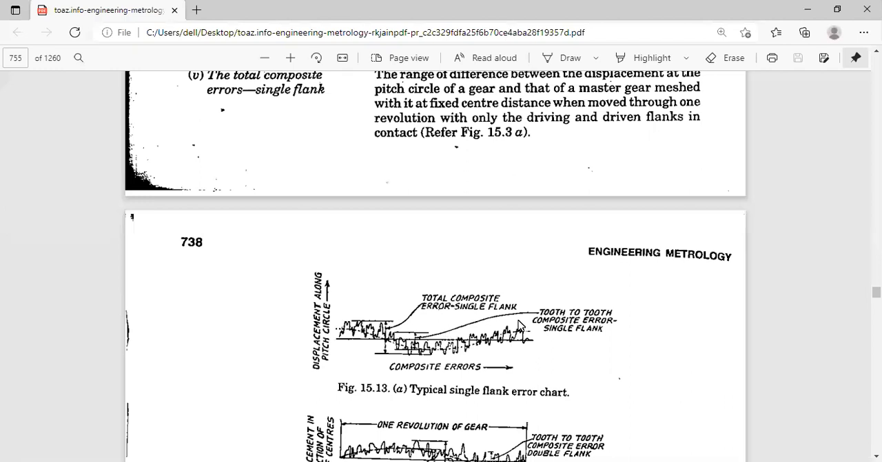So as far as here, when you go for the tooth to tooth composite error, you just try to see only this part. The tooth to tooth composite error is less than the total composite error, the height of that one. So this is a typical single flank error chart. So you try to have this chart.